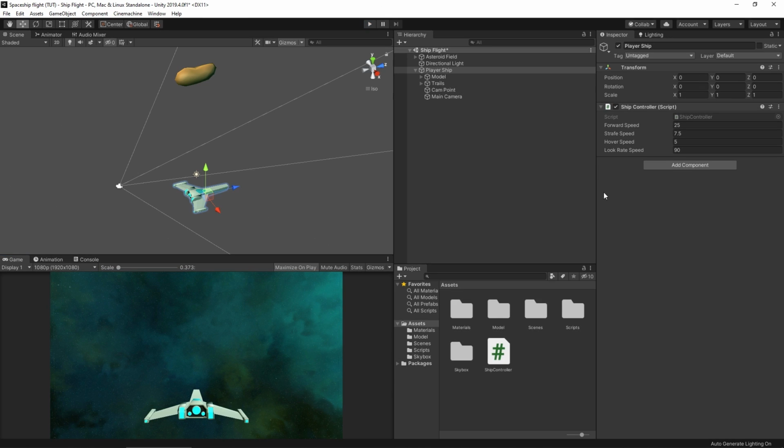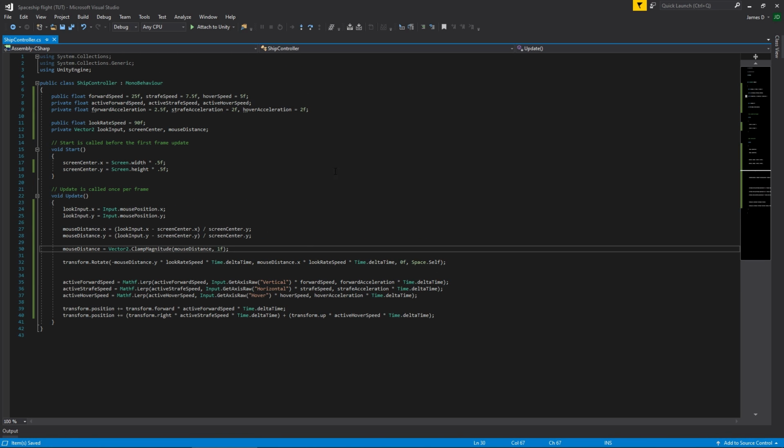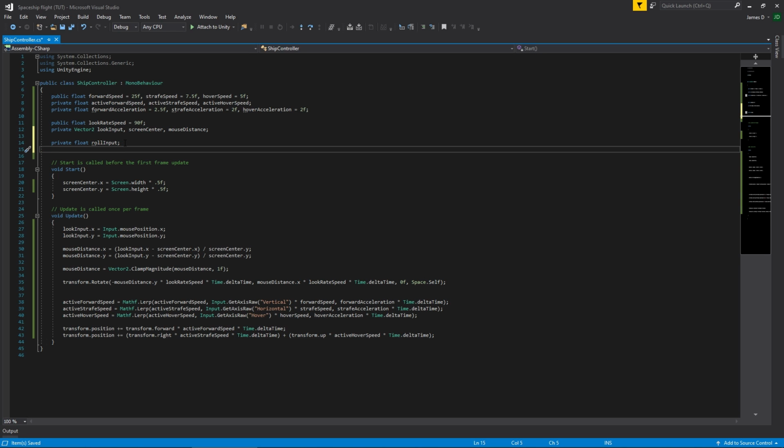So we're going to do that very, very simply by going back in here. And we're going to add another value up here. We're going to have a private float roll input, which is obviously going to record how much we are rolling our ship.